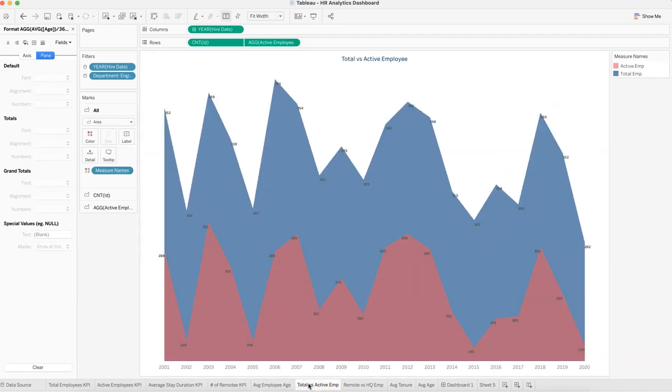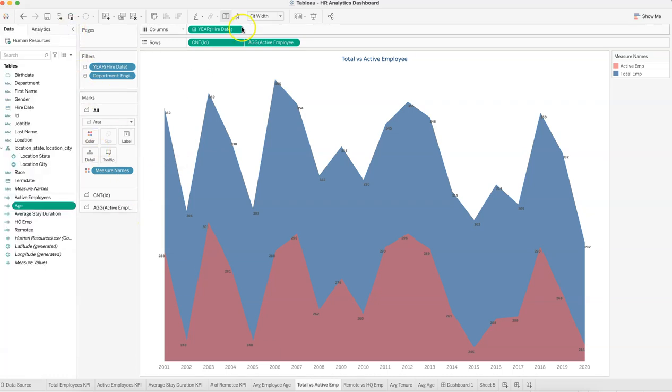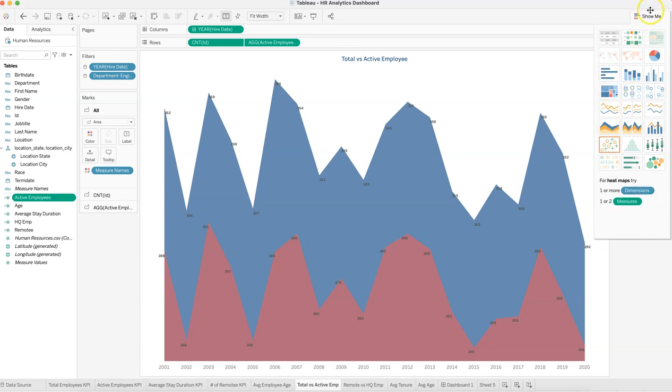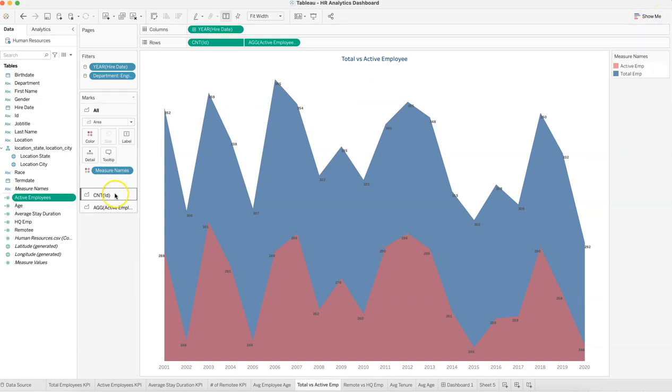And then you have the charts, total versus active employees. So total versus active employees, as you can see, is the area chart, and I'm using the dual axis. What I am taking is the count of ID for total employees and the sum of active employees, the aggregation for getting the active employees, and using the area chart, right? This one I am displaying this information.